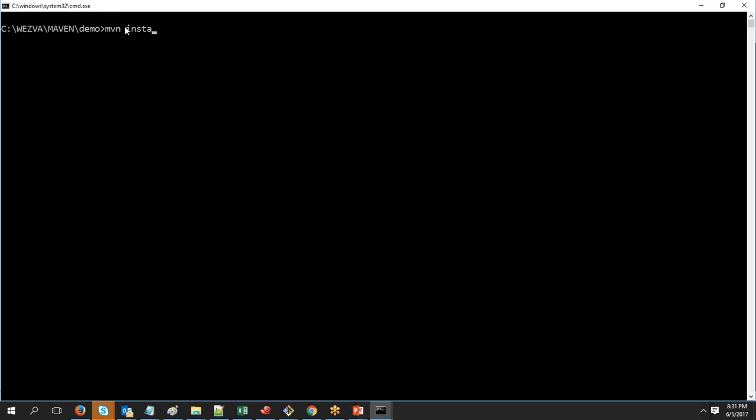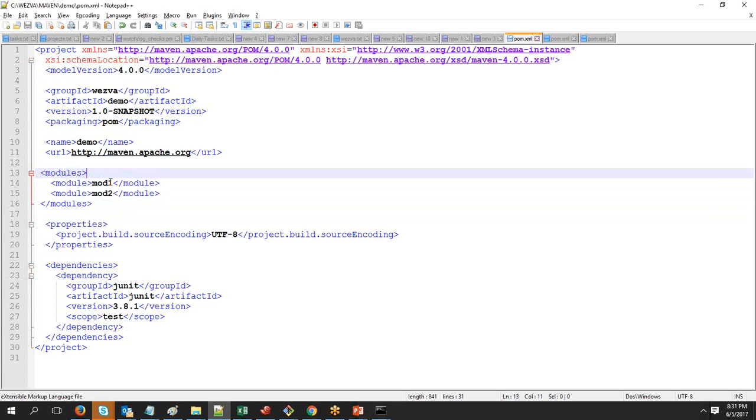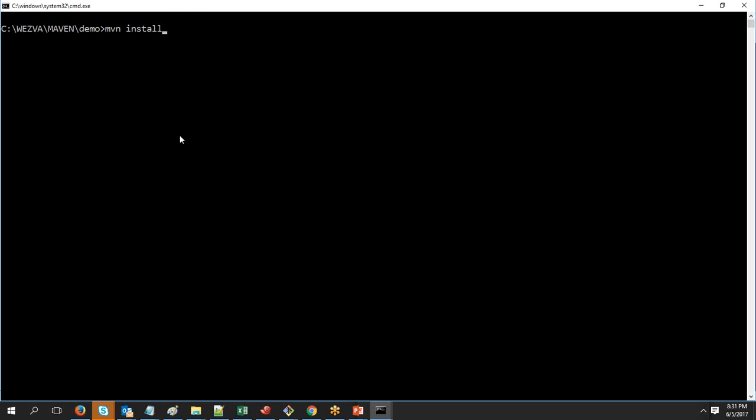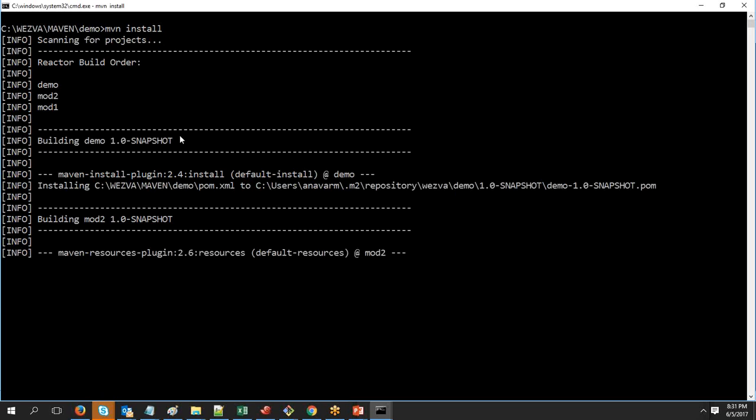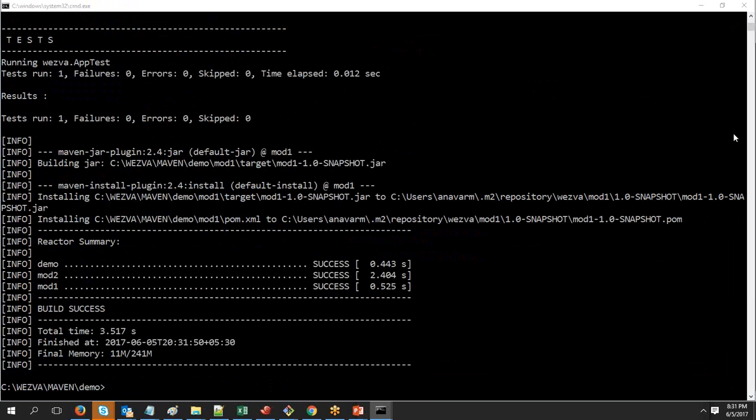So now if I say install, it will pass the same thing to all the modules, in which first it will compile and create the module 2 package. That latest one will be installed to the local repository, and then followed by the dependent, it will be running this module 1. Okay, so now watch it carefully. First, it is going to create a build order, and based on that build order, it is going to run.